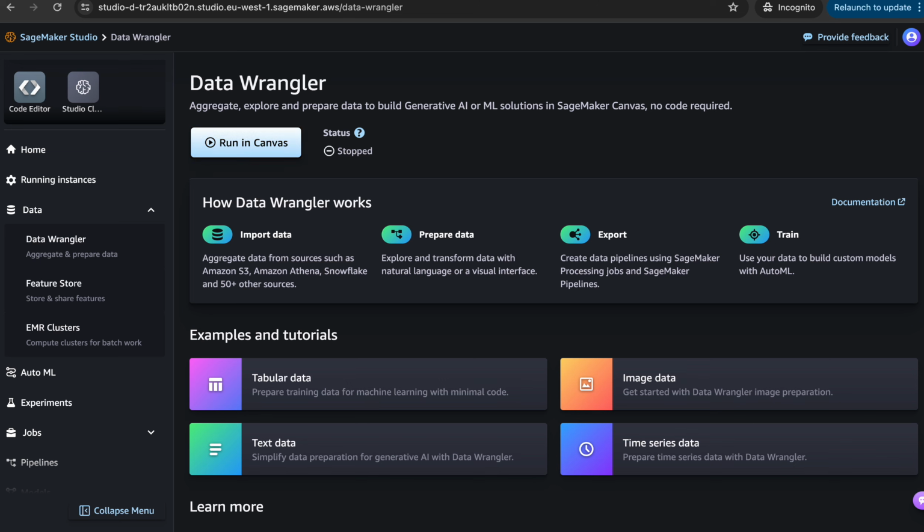So now just click on run in Canvas. So the moment I click on run in Canvas, it's going to take us to the Data Wrangler web UI. Data Wrangler has its own web UI, so we are going there briefly. It takes about 8 minutes.